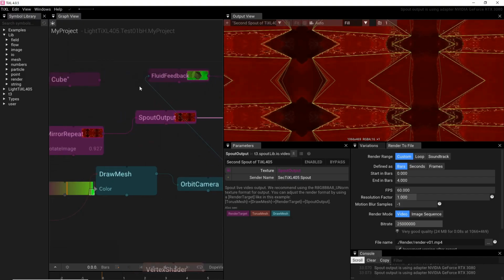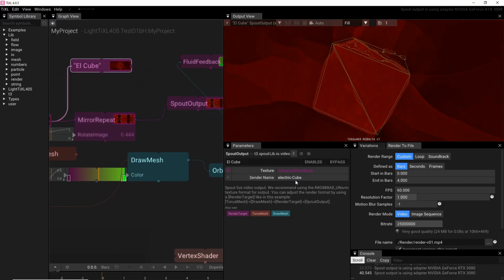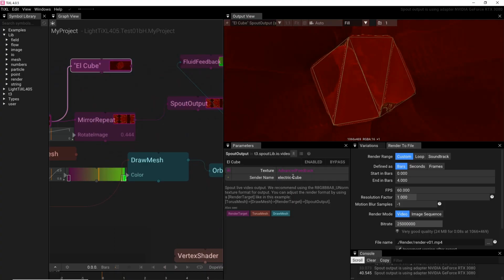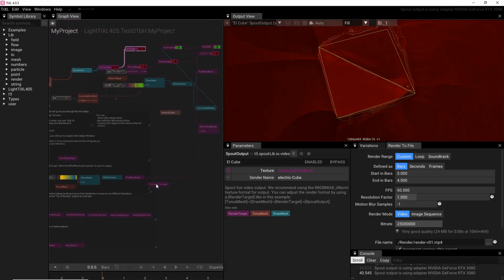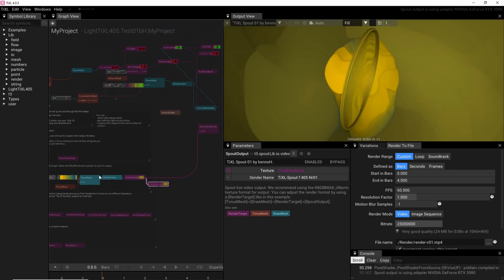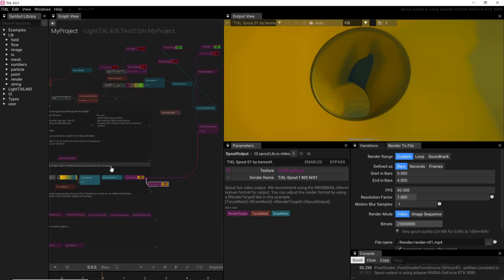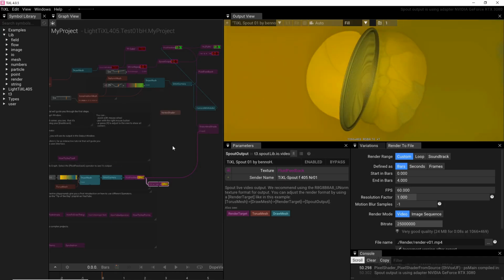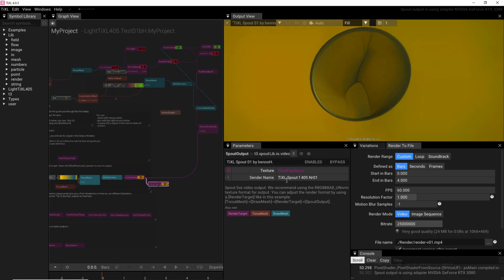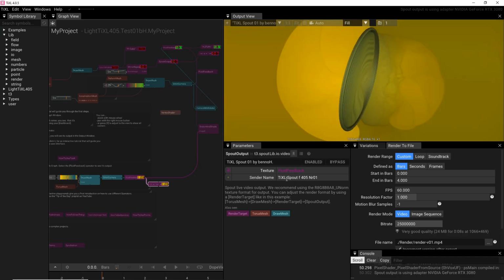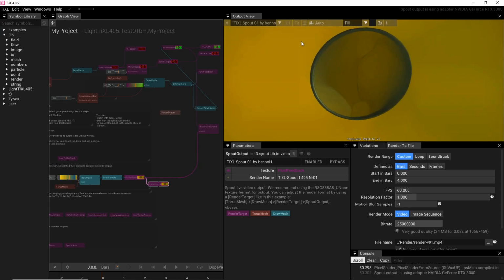I have one Spout here, called electric cube, the sender name, and a very different one I have down here from the normal example project where it's integrated in TiXL, and I called this TiXL slash Spout F405 number 01.